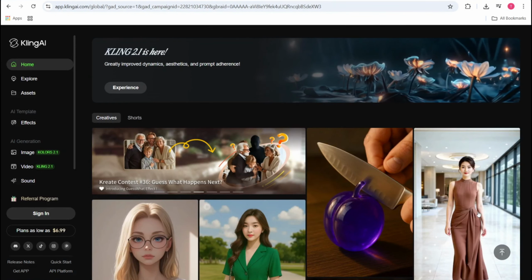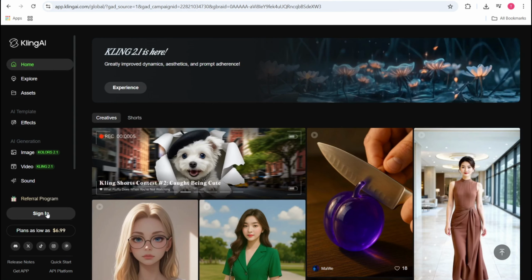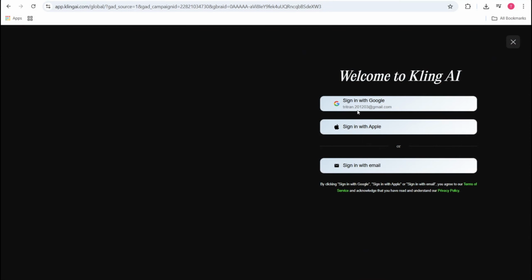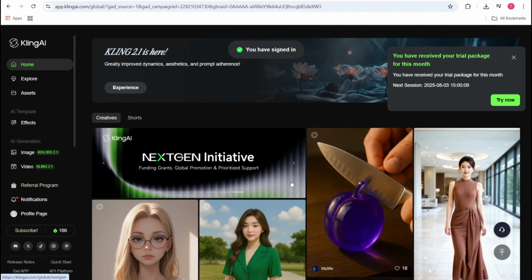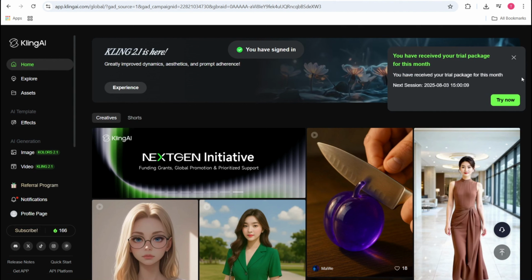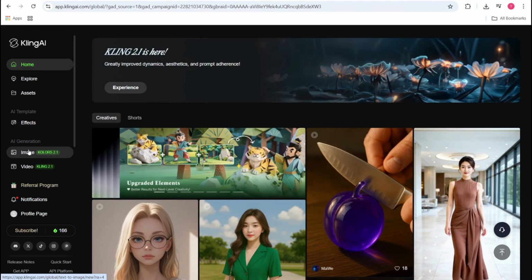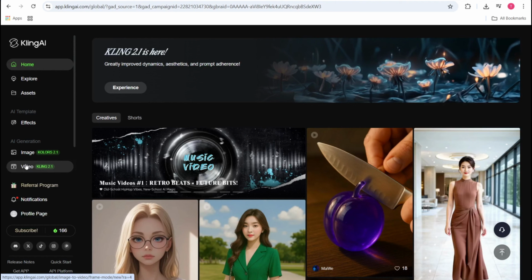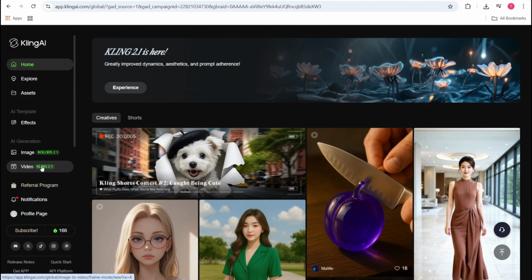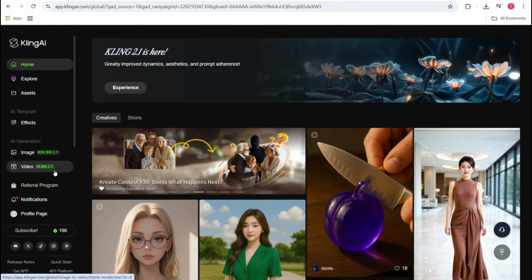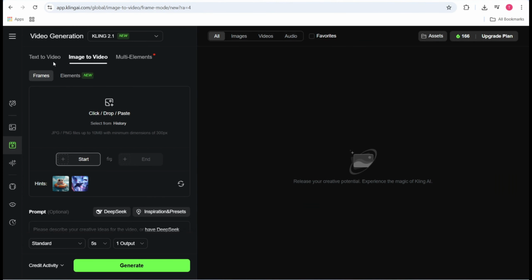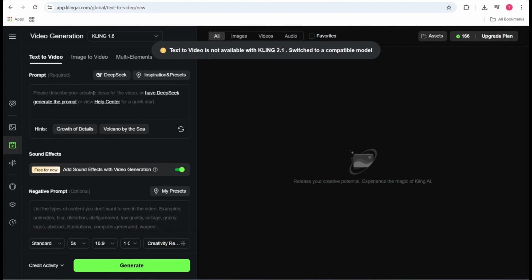Now, before doing anything, just hit sign in or create a free account on the left sidebar. It takes like 10 seconds, and once you're in, the fun begins. You'll notice two main tools in the AI generation section. Image under Kling 2.1, and AI Video under Kling 2.1, where we'll be turning text into full-blown animated clips. Click on AI Video, then choose Text to Video. This is where the real fun begins.